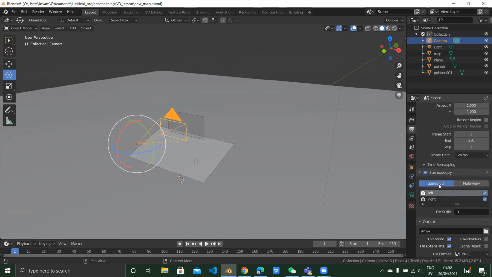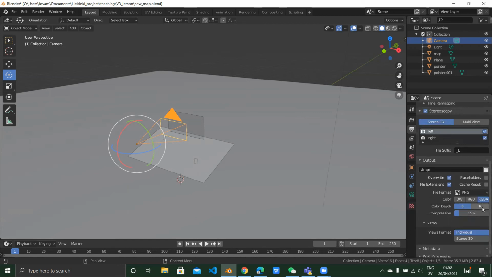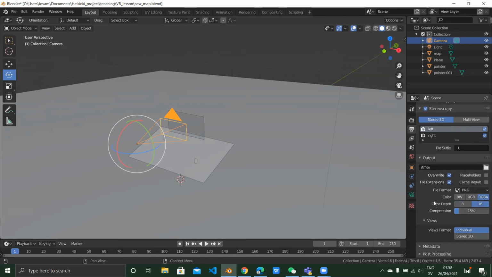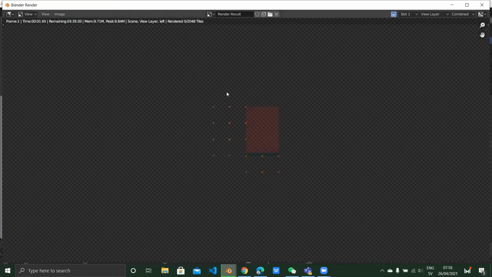Tick the stereoscopy box, then you might increase the color depth, and as a views format, select Stereo 3D. Select top-bottom as a stereo mode. On the top left corner of the screen, select the render menu and click on render image. If you did everything correctly, congratulations, you already did your first VR render.